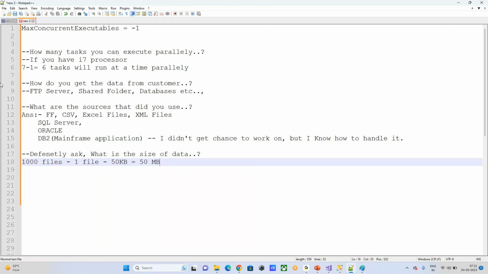You can say, sir, sometimes one file has 50 kilobytes or 60 kilobytes or 40 kilobytes. So on average every month we can have some 800 to 1,000 files we are receiving from the client. The size of that is around 50 to 60 megabytes. You need to say it like this. So this is what you need to understand about this.